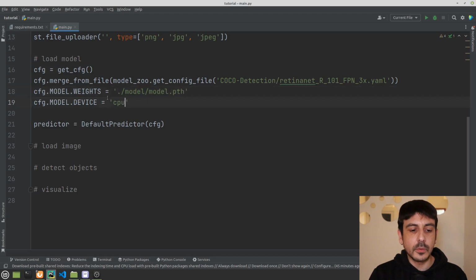In my case, I'm going to run this code in my local computer, which is using a CPU. So this is what I need to specify. If your computer, or the computer where you are running this code, has a GPU, then the only thing you need to do is to comment this line, and everything will run on your GPU. But in my case, I'm going to run it locally on my CPU, so I'm just going to leave this line as it is. Now let's continue.